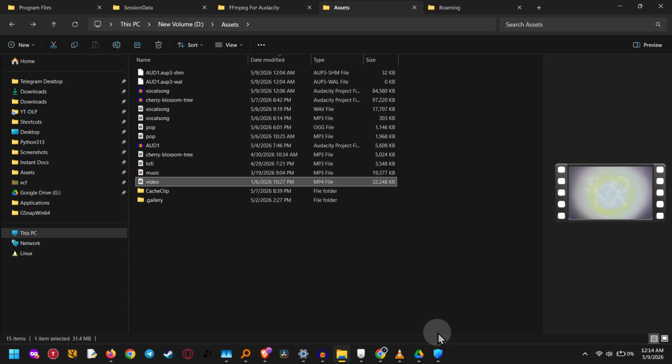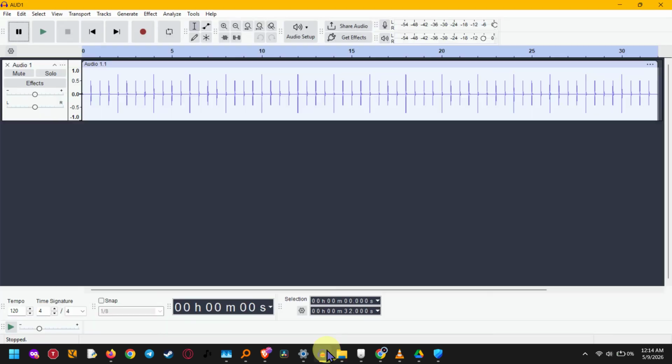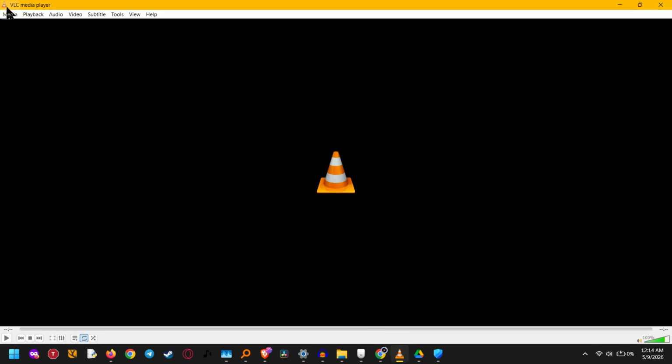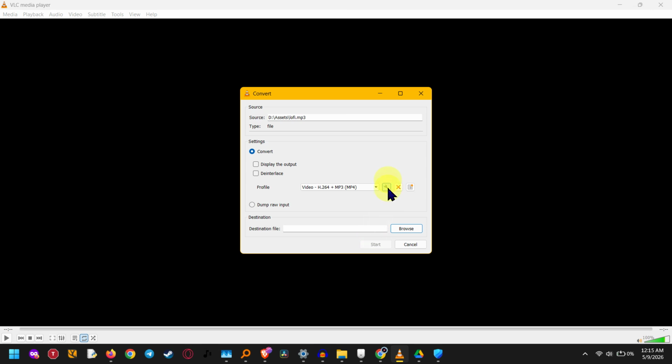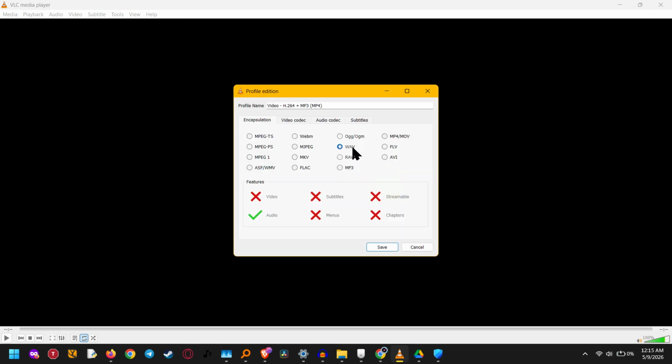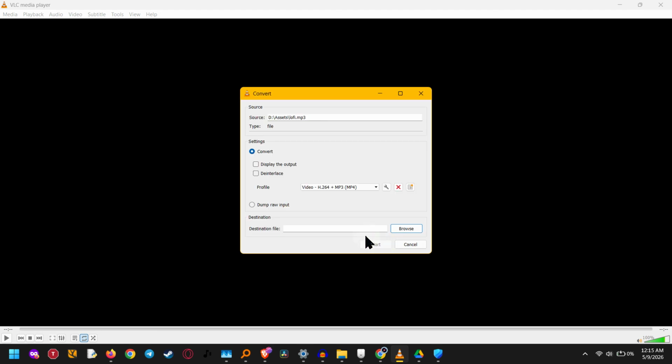Now let's move on to another very effective workaround, converting the file to WAV using VLC Media Player. WAV is one of the most reliable formats for Audacity, and converting the file first can bypass codec issues completely. To do this, open VLC Media Player. At the top, click Media, then choose Convert or Save. Next, add the audio file that's causing the issue. After that, click Convert. In the profile list, select an audio WAV profile. Then choose a location for the converted file and start the conversion. Once VLC finishes, go back into Audacity and import the new WAV file.